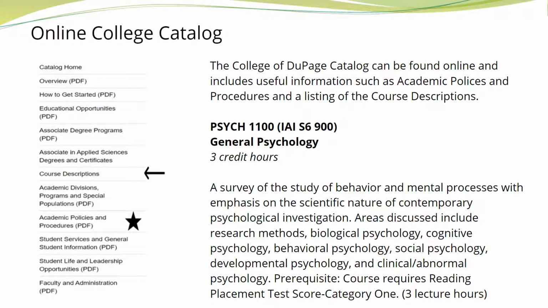Now let's look at the online college catalog. Since the numbers are completely random to you and you don't understand what each number means, it's always great to go to the online catalog, where it will give you a complete description of the course as well as any prerequisites. As you can see here, Psychology 1100 has a description of the class. It also has the prerequisite, and the very last line tells you Category 1 is required before you can take this course. Not all classes have a prerequisite, so please pay attention to the last line of the online college catalog description.